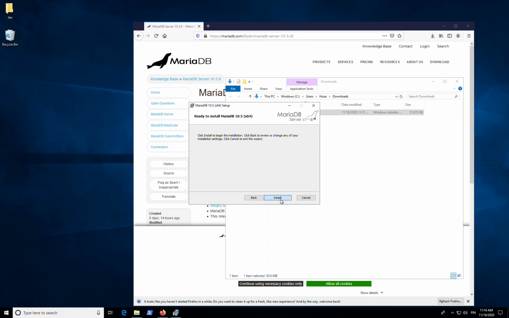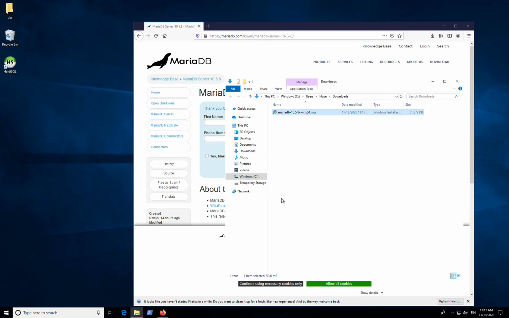Next. Install. This will take a few seconds, maybe 10. Okay, it took a bit more, like 20. Then finish, and the installation is done. Now we have a fresh MariaDB database.